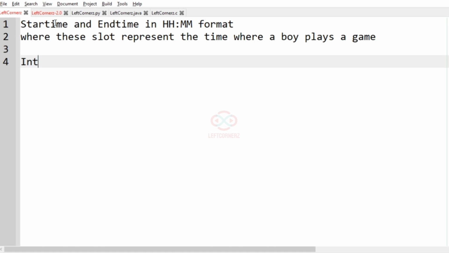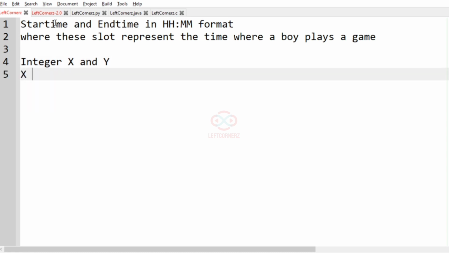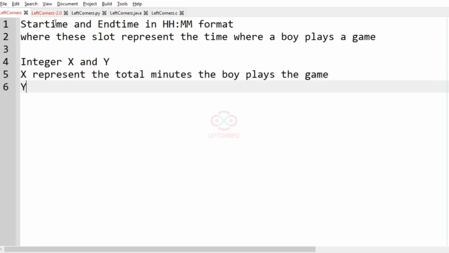Integer X and Y. X represents the total minutes the boy plays the game, whereas Y represents the total minutes the boy takes rest.